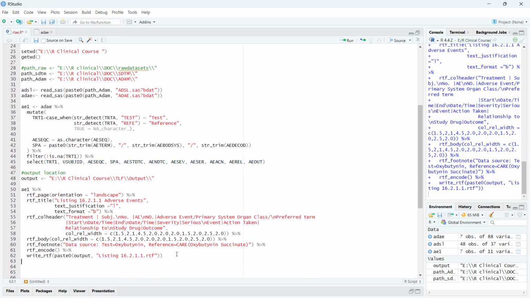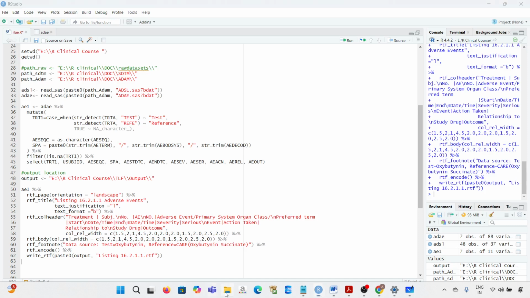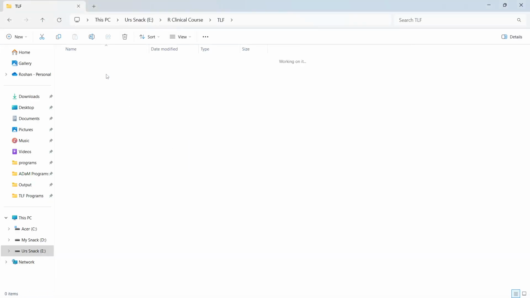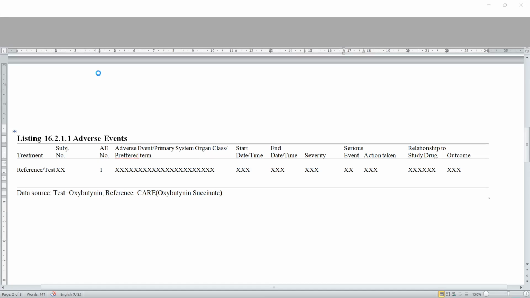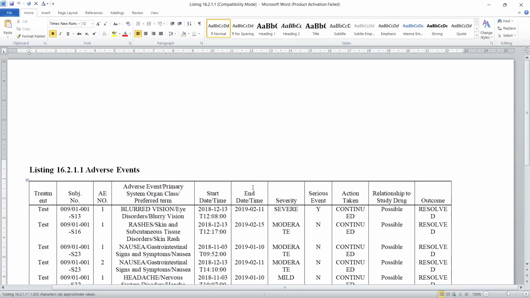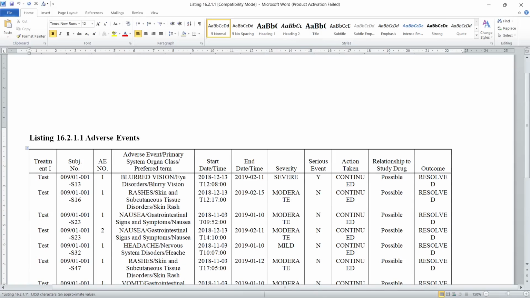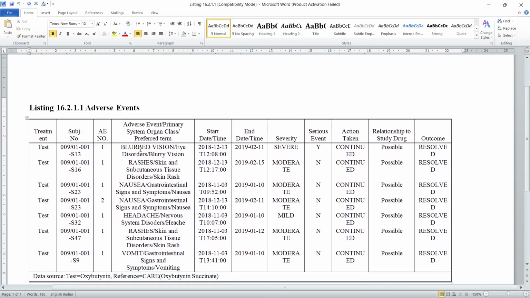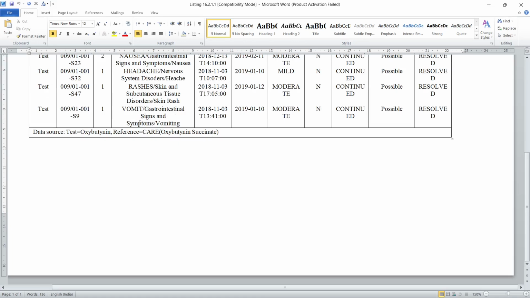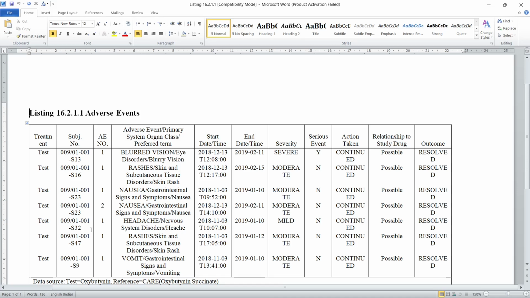Let me run this one. When you run, you go to output, and you have it here. You see here we have a treatment. There is a width issue here with subject number, AE number, and preferred term. All the information is given, so you can see adverse event, then the primary system organ class, then we will have the preferred term. Like this it is coming. Then we have the footnote. There are only 7 records present in adverse events.